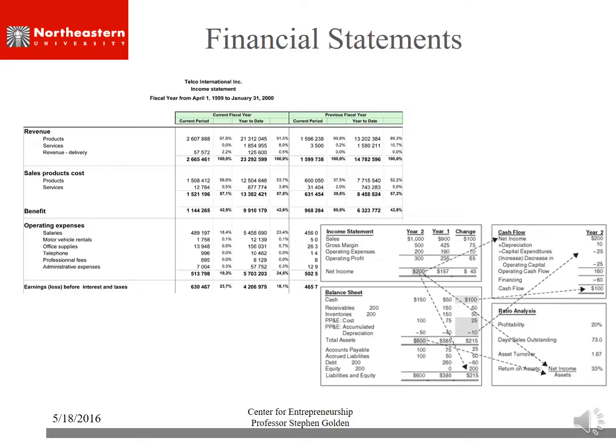Financial statements, I'm not going to spend a lot of time here. Again, you have 2 required statements for the final presentation: the P&L, profit and loss statement, and then a cash flow statement. I'm showing here also a balance sheet. If you'd like to do a balance sheet, feel free to do it. It's a great exercise. It's not required.